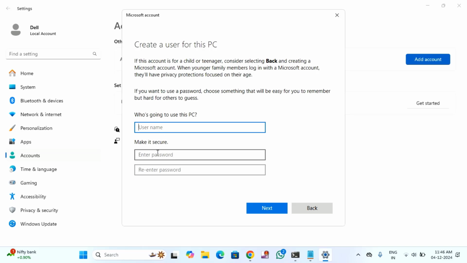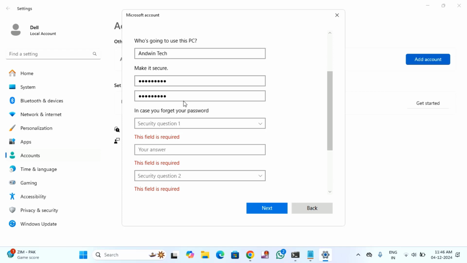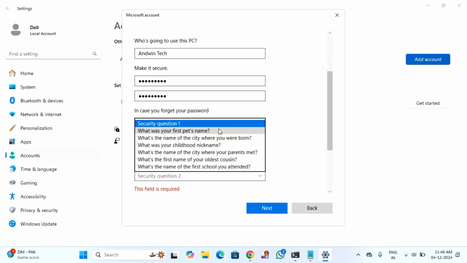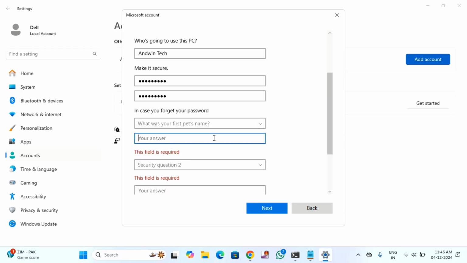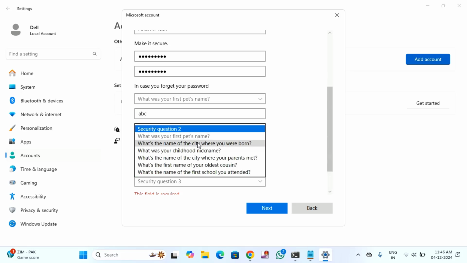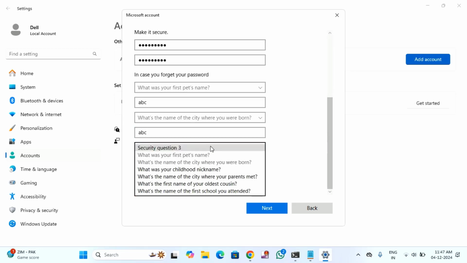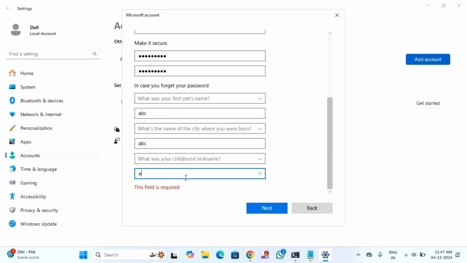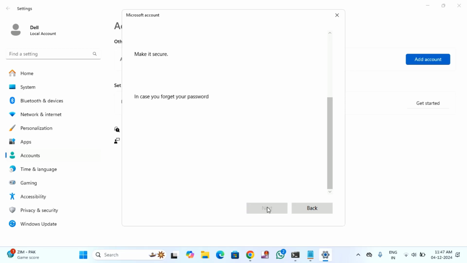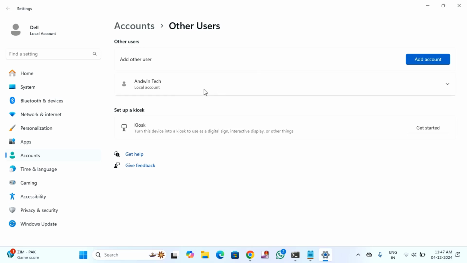Select the username and enter the password. After creating this password, you just have to select the security questions. I am selecting them randomly. You can select as per your choice. Then click on next. You can see the account has been created.